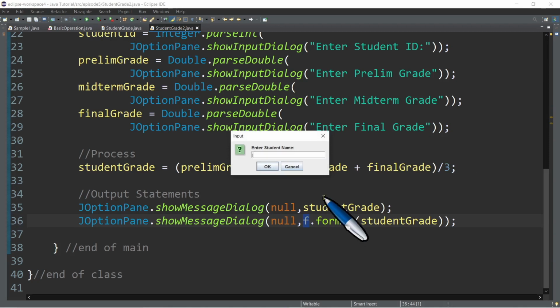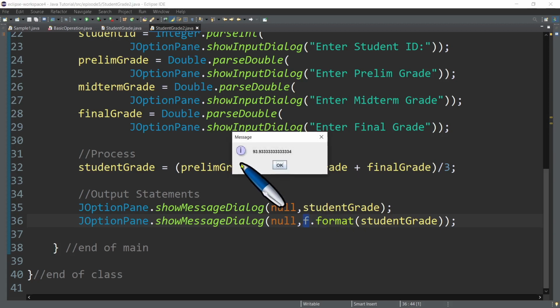We have again student name. Let's try Irandon, another Irandon Laureta, for example, another new subscriber. Hello to you, bro. Enter student ID: 2021003, for example. And then the prelim grade, we have 96.7, 95.4, and then 89.7. So this is the first output in line number 35.